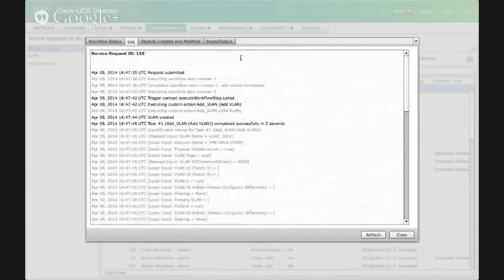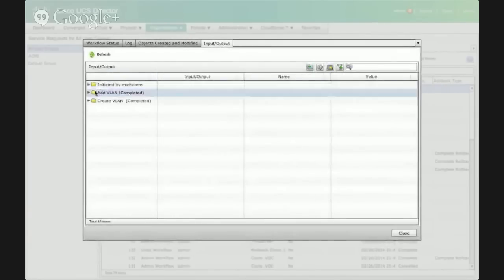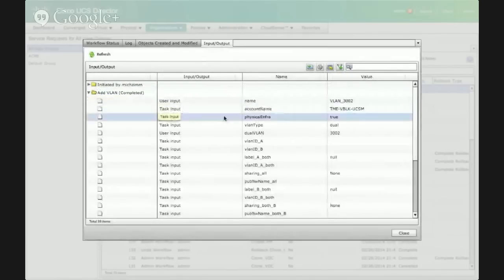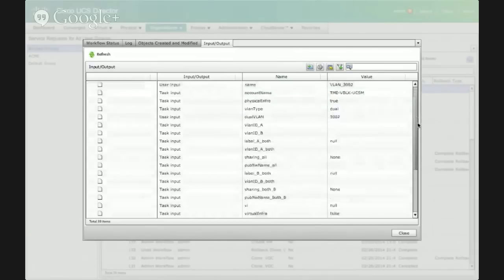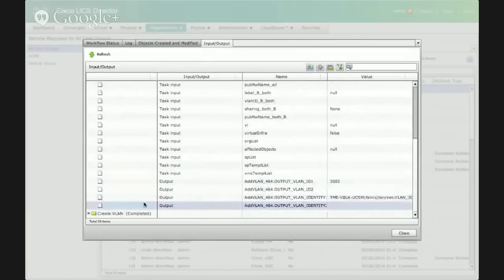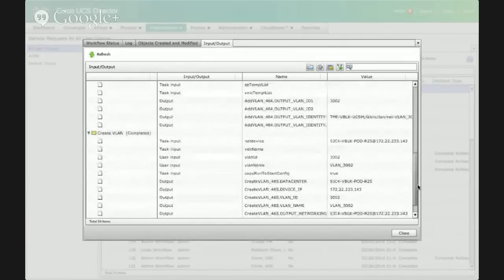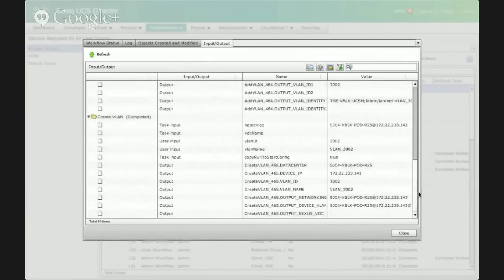Okay. The next tab, Objects Created and Modified, gives you a summary of the different objects that were created, whether it's VLANs, VLAN descriptions, and then on what devices there. So it's more of a summarized page. The Input-Output tab here, a very important tab, especially in troubleshooting, gives you all of the input values, all of the output values for each task within the workflow. So if you have several tasks in the workflow, this is a very valuable tool to look at how information was passed from one task to another.